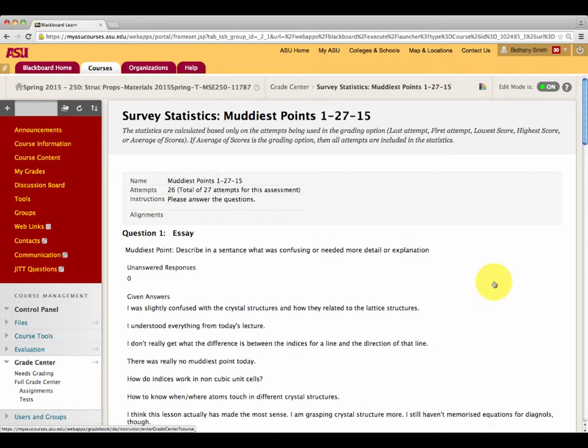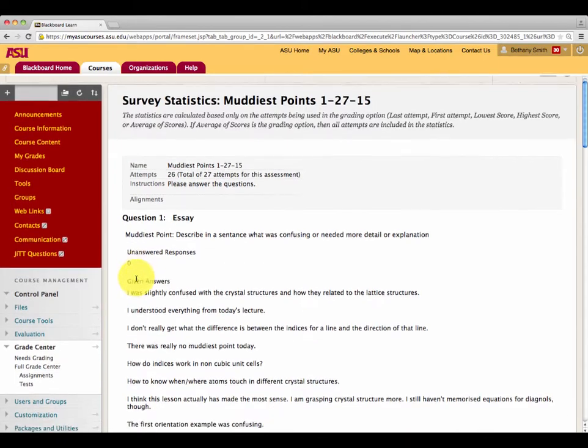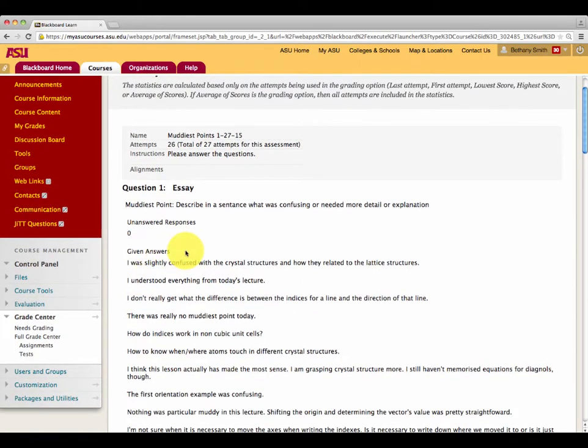Okay, so Blackboard takes you to the survey statistics screen for the selected survey. For us it's 127.15. You can see the name, the number of attempts, instructions. The question itself appears at the top, tells you how many unanswered responses there are, and under the text given answers, each one of these lines is a different student's response.